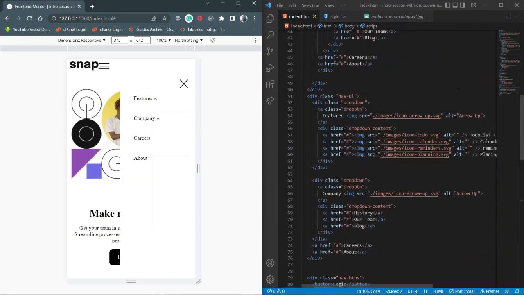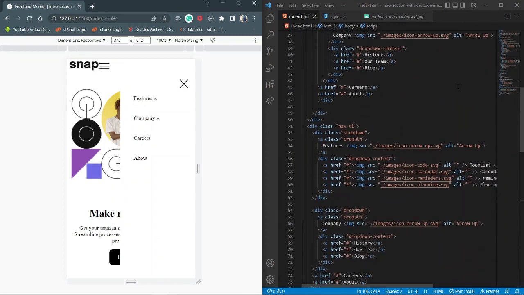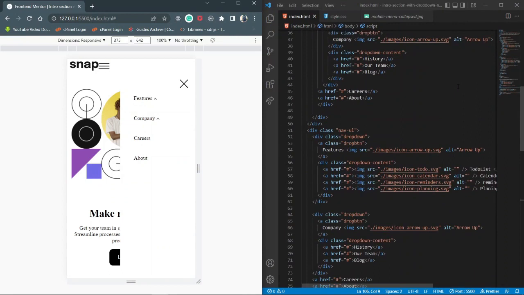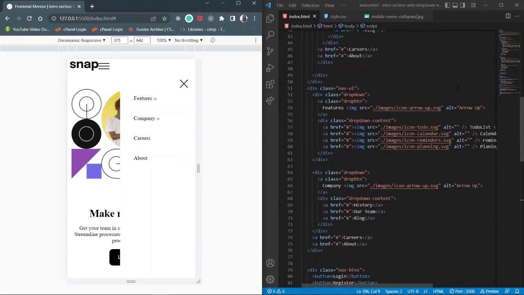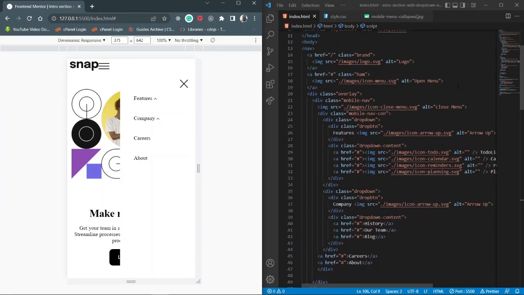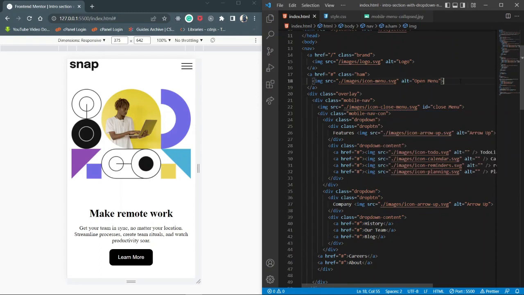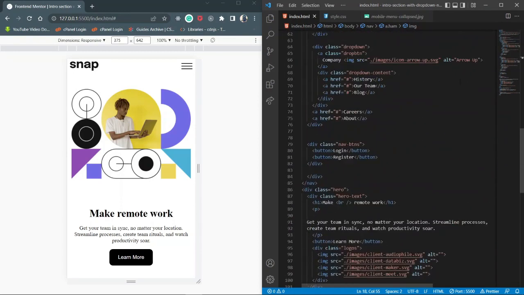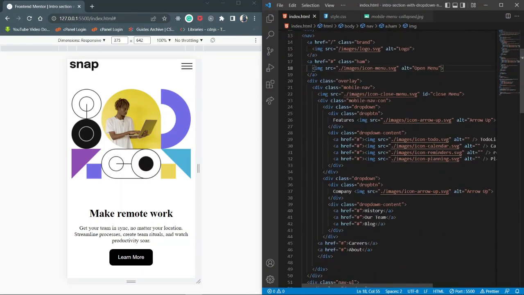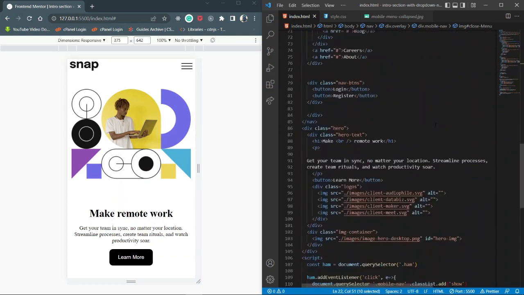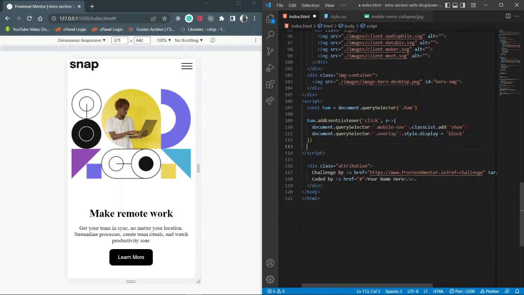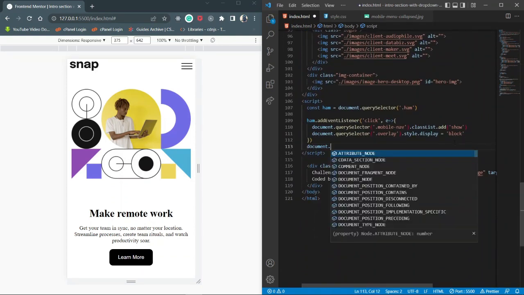Not bad actually, close menu. That's what we call it. Okay, so what element is that? If we go up to our mobile nav, instead of alt close menu, ID close menu. So let's save that. Let's select that, and let's give this something to tie it all together. Copy that.